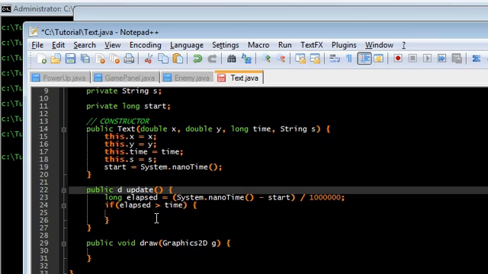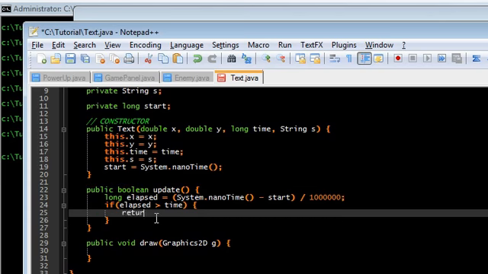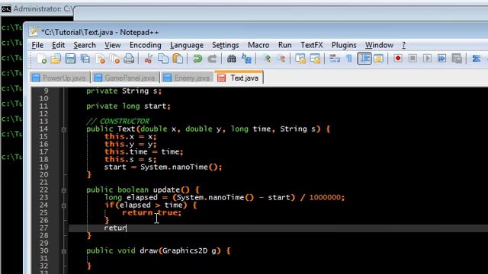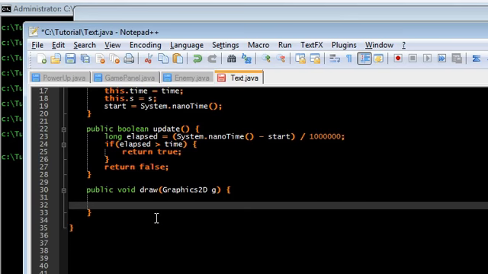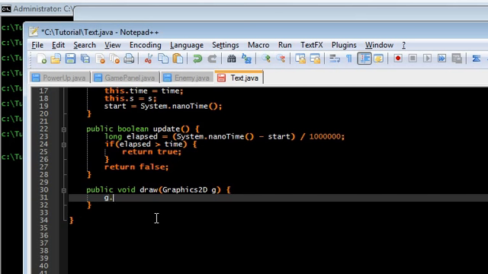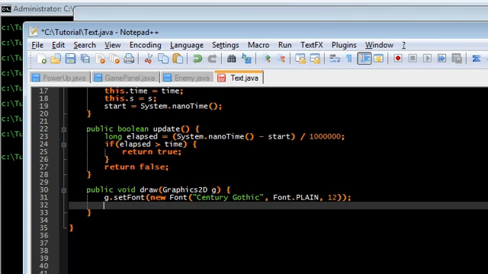we're going to make this like the bullet, power up, and explosion. We're going to return a boolean. So return true, we want to remove it. Return false, otherwise. Draw is simple. This is just going to be g.set font. We want to set font, again, Century Gothic, awesome font. Font plain and 12 size.